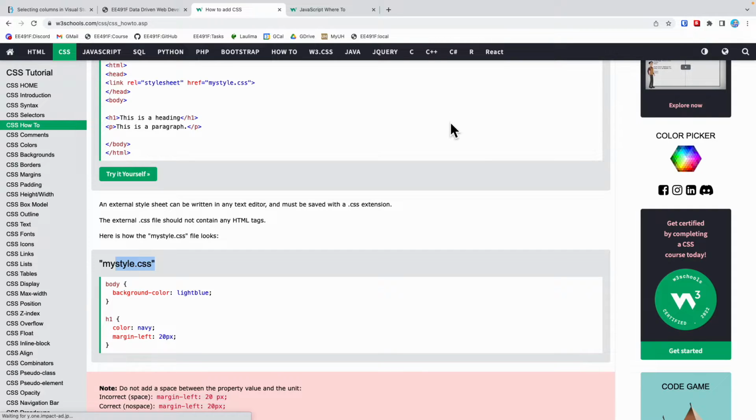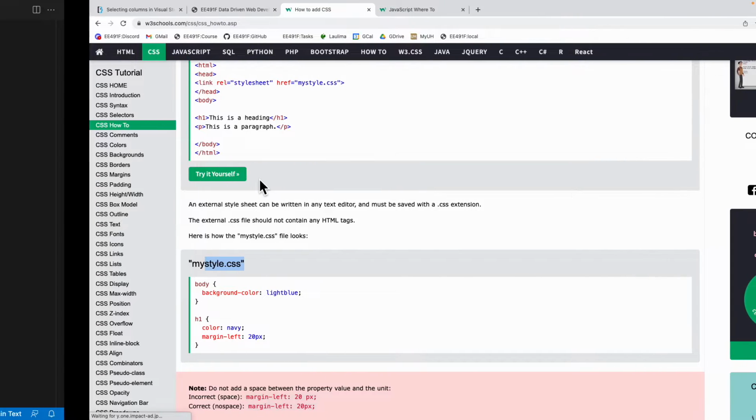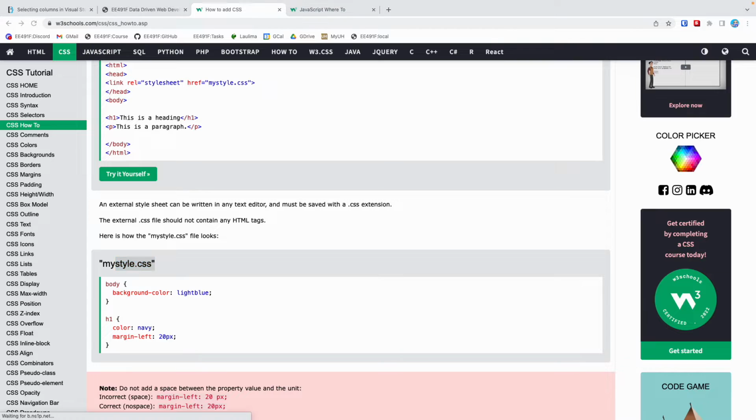Hopefully that makes sense. Any questions, comments, concerns about that before we move on to the next thing I noticed on the assignments? Okay.